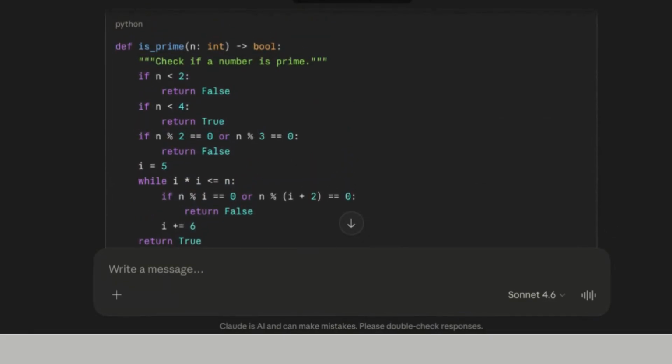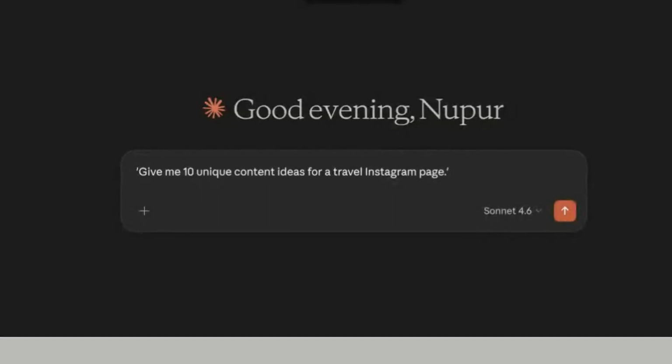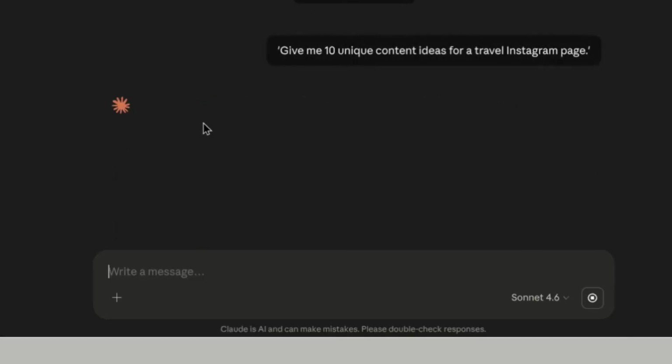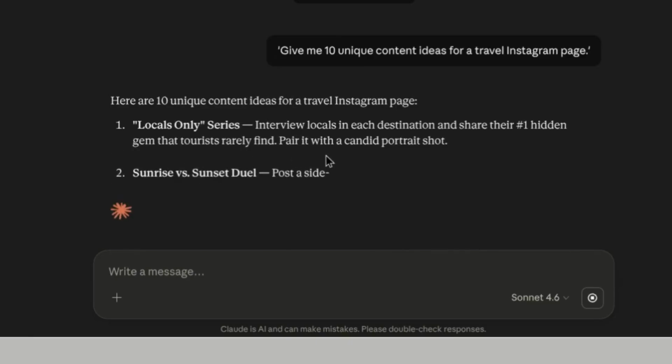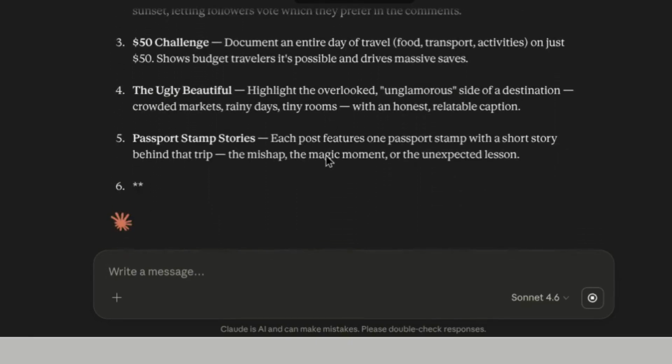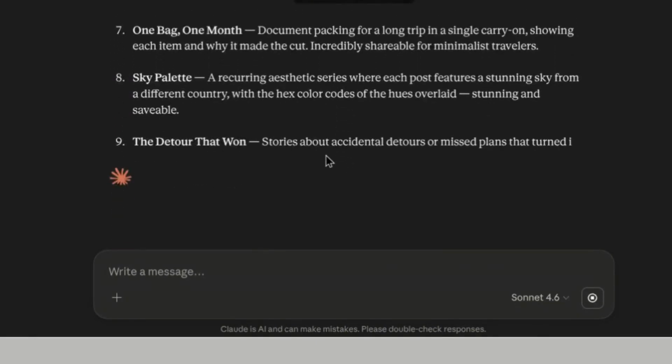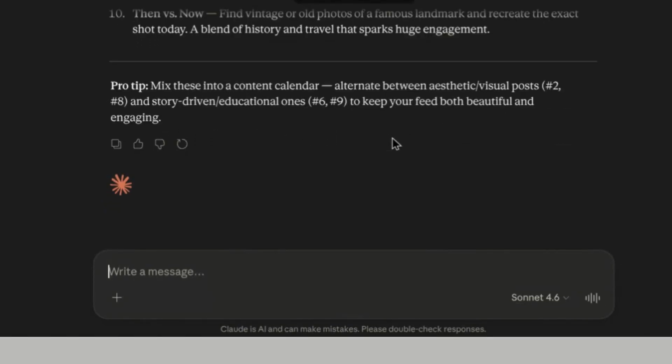Fourth one, brainstorming and ideas. Let's say you want to brainstorm on some topic. For example, give me 10 unique content ideas for a travel Instagram page, and this will give you great ideas. It's great for marketers, creators, and anyone who hits a creative block.